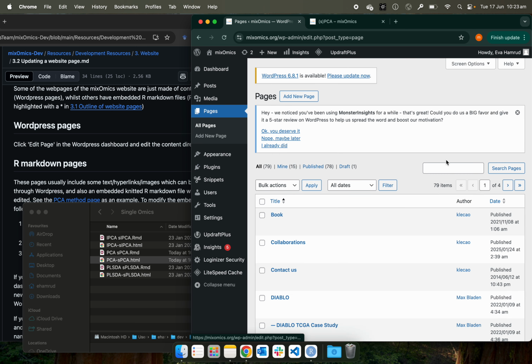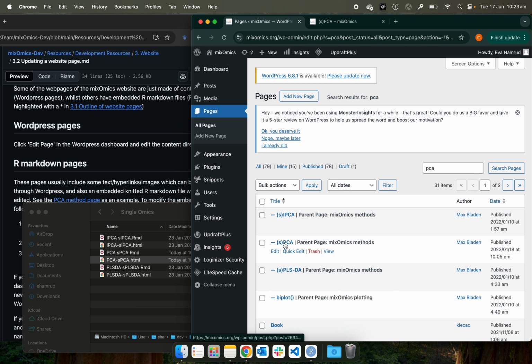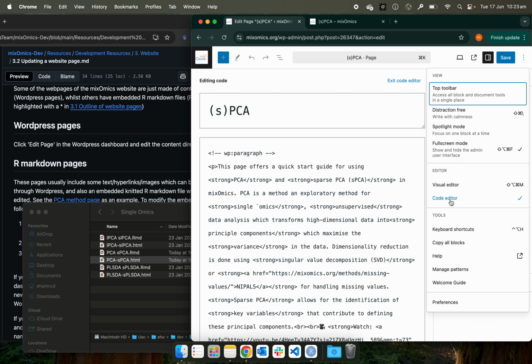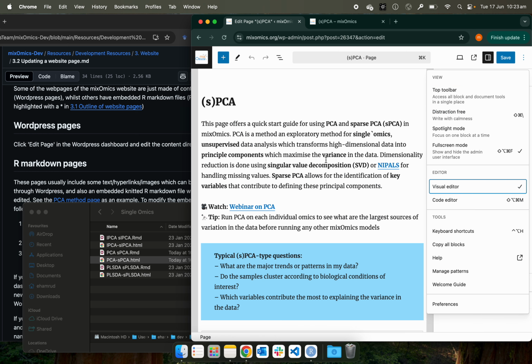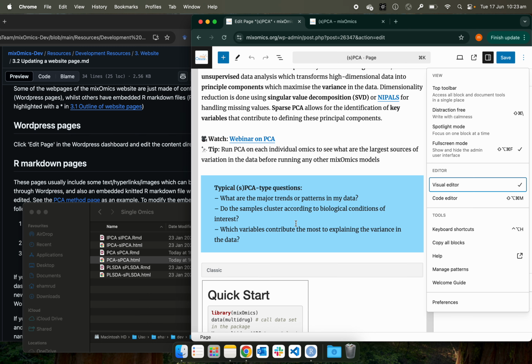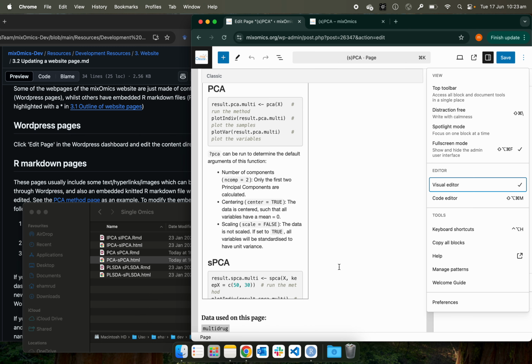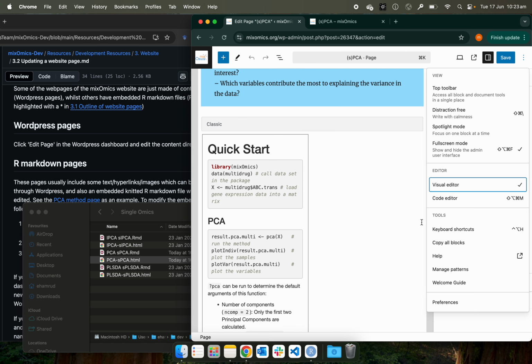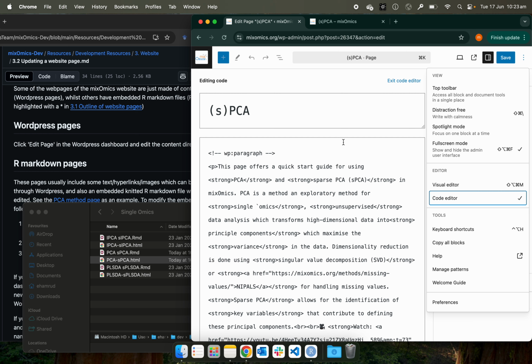So go to web pages, find the PCA page, and you can see here I actually already have it in the code editor, but usually it would come up as a visual editor. So here you can change the text and you can see the embedded HTML file. But if you want to change what this embedded file actually is, I would go to code editor.